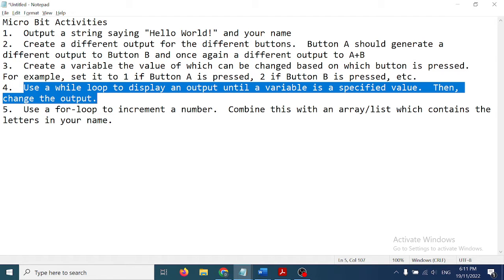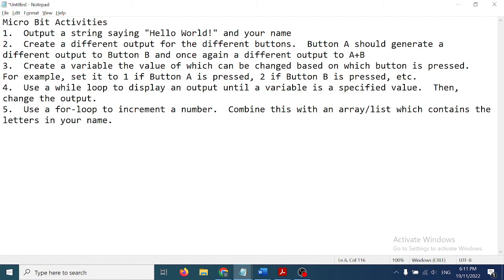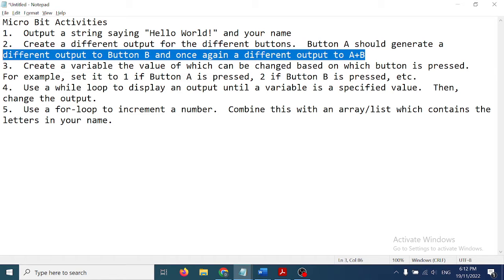Use a while loop to display an output until a variable reaches a specified value, and then change the output. Use a for loop to increment a number. Combine this with an array or list which contains letters in your name. So in this video, we're going to have a look at doing the first 2, maybe 3.